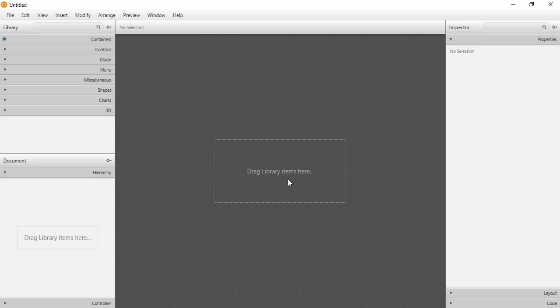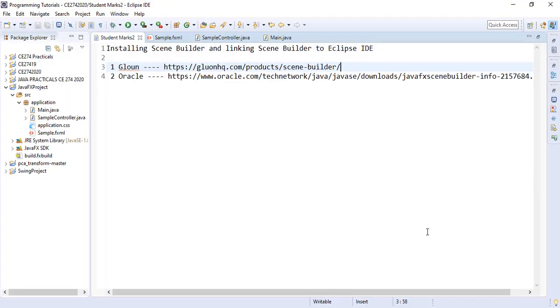So once it is running, we can now link it to our Eclipse IDE, which we'll be using to modify our JavaFX applications. So we close it and we go back to our Eclipse IDE. After installing our Scene Builder, we need to link it with our Eclipse IDE before we can use it to modify our FXML files.